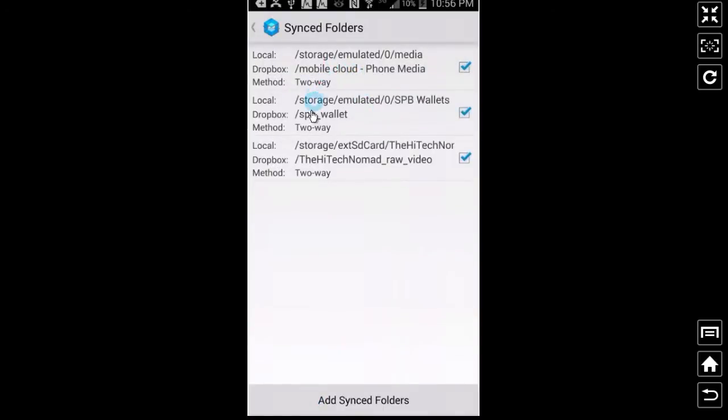Now let's go back and take a look at the others. So I have a couple of different ones. I have one called Phone Media. And that's my ringtones and notifications and alarms and sounds and all that stuff. And I change devices pretty often. So this two-way folder means that when I download a new ringtone, it's automatically pushed up to the cloud. But it also means, since I have Dropsync loaded on my tablets and my other devices, that ringtone immediately becomes available on all of my other devices.